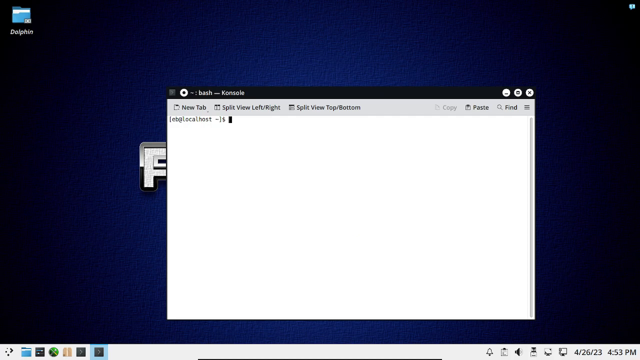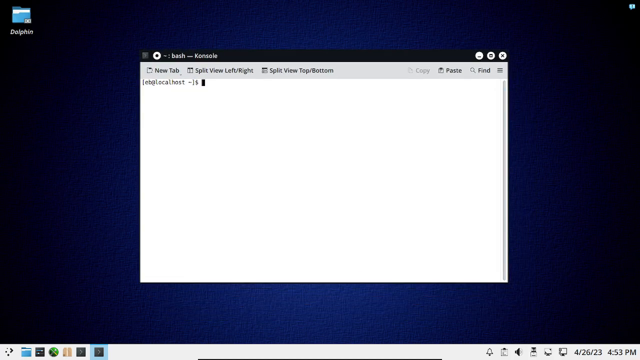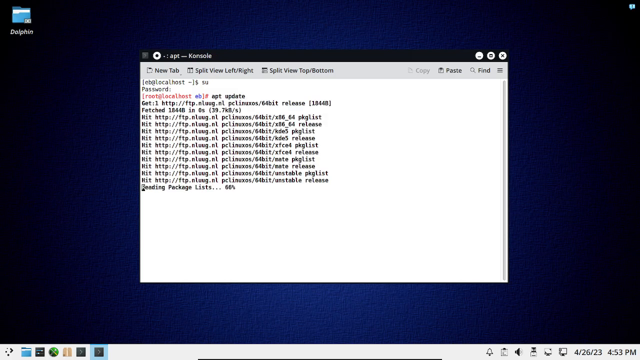Okay, all you've got to do to update your system is do the following. Type in su, press enter, enter your system password. You are now logged in as super user. Simply type in apt space update and press enter. And it will now go away and check all the repos for any updates.